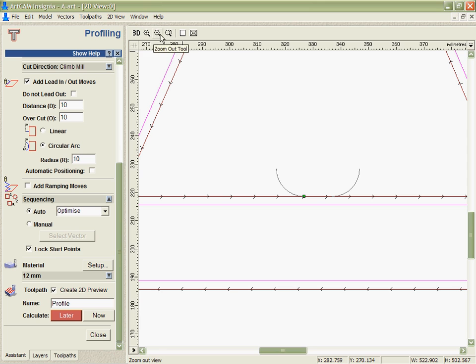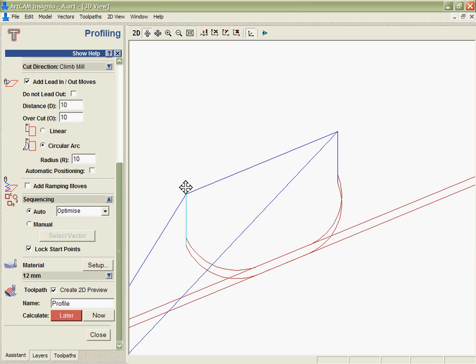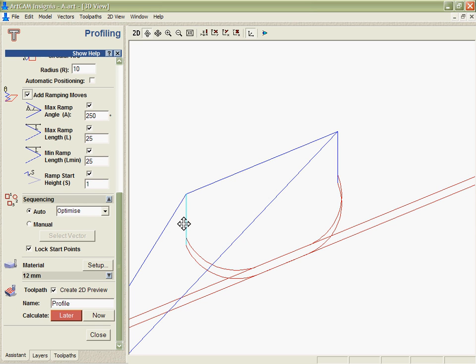Now, one of the downsides of this is I'm still plunging vertically downwards. If we look in the 3D view, we can see we're plunging vertically down, which is still putting a lot of stress on my tool. What I may want to do is actually add ramping moves in order to reduce this stress, so some of the downwards cut that's in the material is done with a ramp on it.